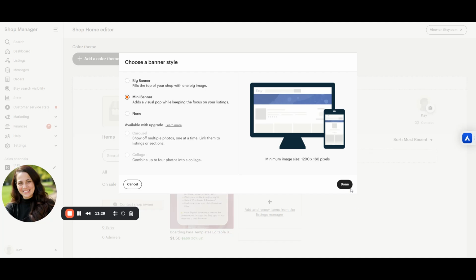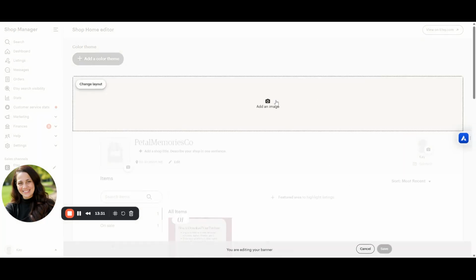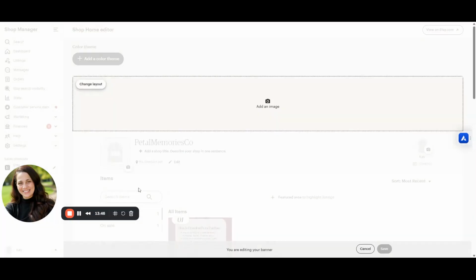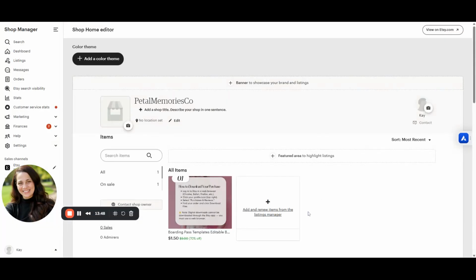And so you click on, if I want the mini banner, and then I just drag and drop my banner here. I know I don't have anything. I don't know what that is. Yes, too small, because it's things I was working on in my other shop. And you can always change the layout here. I'm just going to cancel it. I don't want it here.